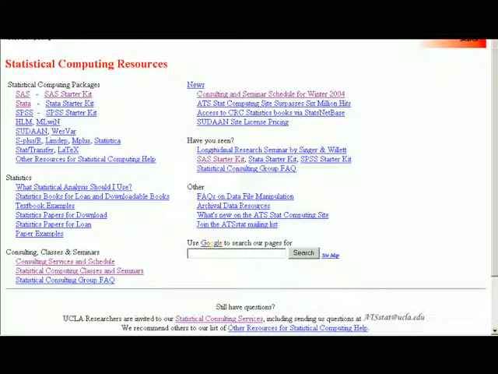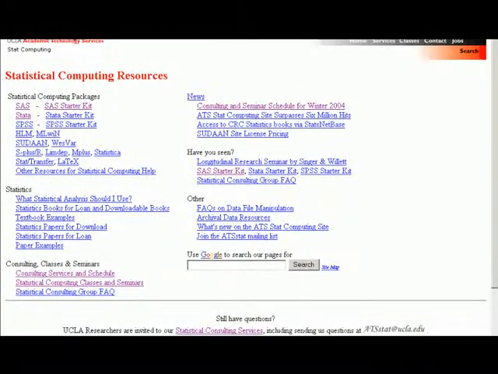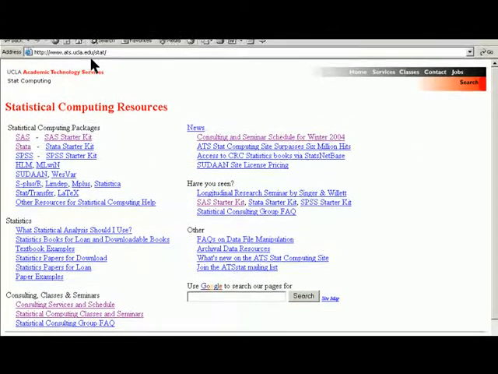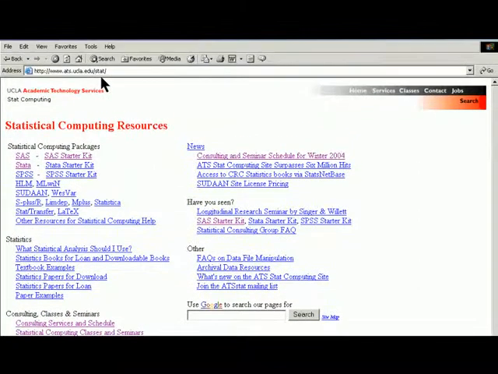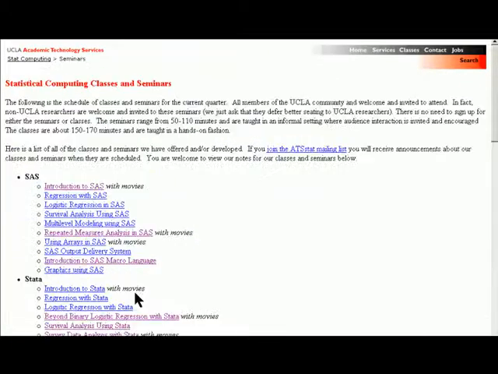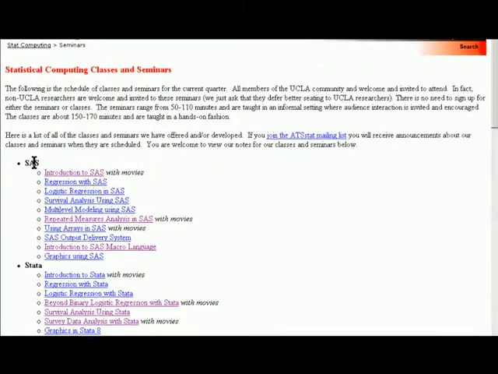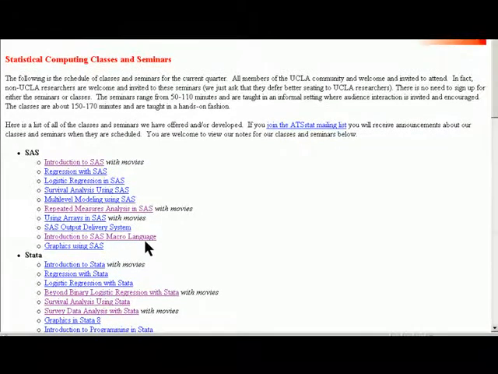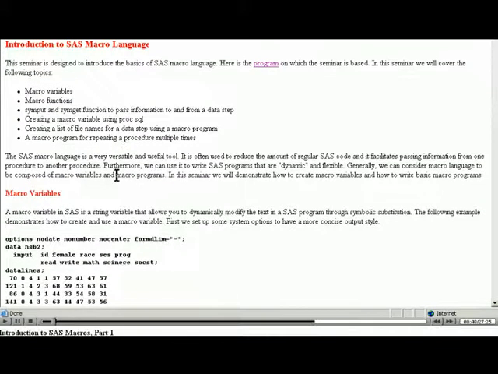From our main webpage, that's www.ats.ucla.edu/stat, we'll go to our classes and seminars page, and then within the section on SAS, we have the seminar on Introduction to the SAS Macro Language. We'll click on this, and here's the webpage that we're going to be working off of.